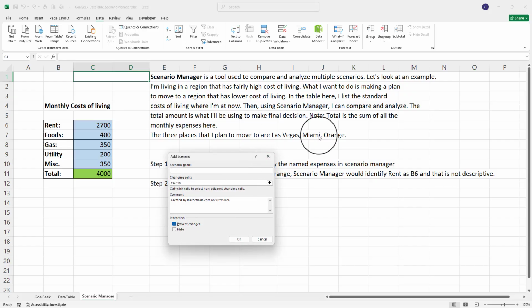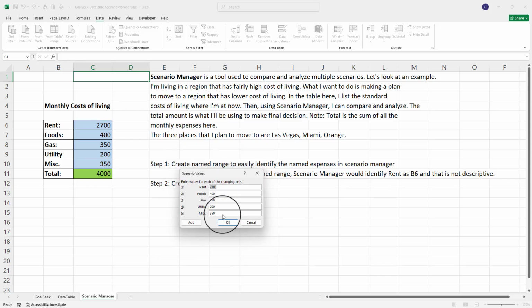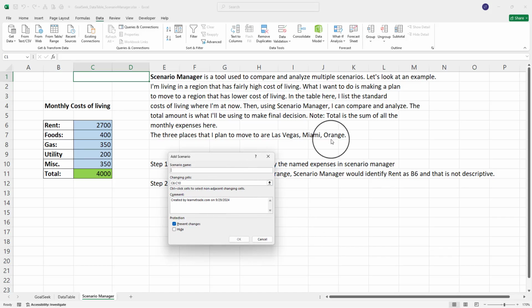The next scenario is Miami. Same over here, no change. Click OK. Miami, the rent is, let's say, 1,900. The foods, 400. The gas, 250. Miscellaneous, 300. Add. The next scenario is Orange.